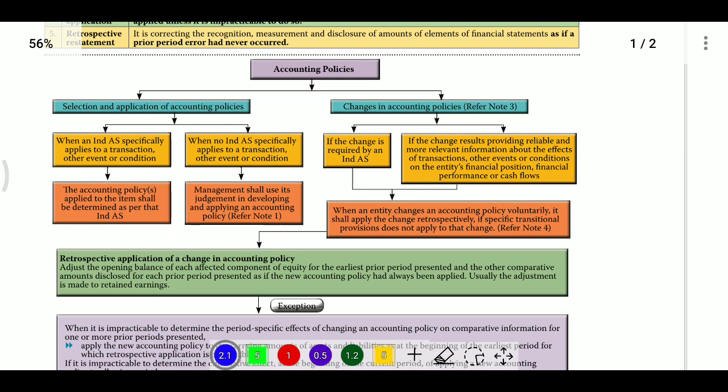Now, whenever we are selecting and applying accounting policies, what do we need to take care of? Firstly, if there is any specific Ind AS available for a particular transaction, then the entity shall apply the accounting policies as determined by that Ind AS. So if you are talking about inventory, which has a separate Ind AS, that is Ind AS 2, we need to follow Ind AS 2. For example, if we are in another business, like the electricity business, where there is no specific Ind AS, then what can we do?